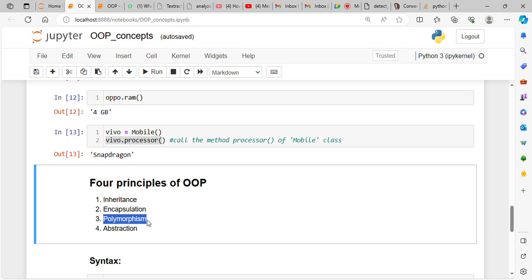Yes, sir. Okay, so same thing is covered under abstraction. Okay, abstraction means data hiding.